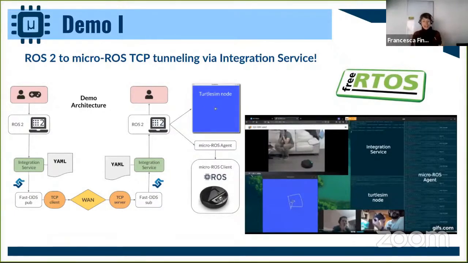So in each LAN, what we do is we launch an Integration Service instance that acts as a WAN gateway over the TCP transport layer, which is offered by Fast DDS. This allows the two ROS 2 data spaces to be put into communication, notwithstanding their logical separation. And then the demo is integrated with micro-ROS, allowing this remote communication to be brought to the embedded level.